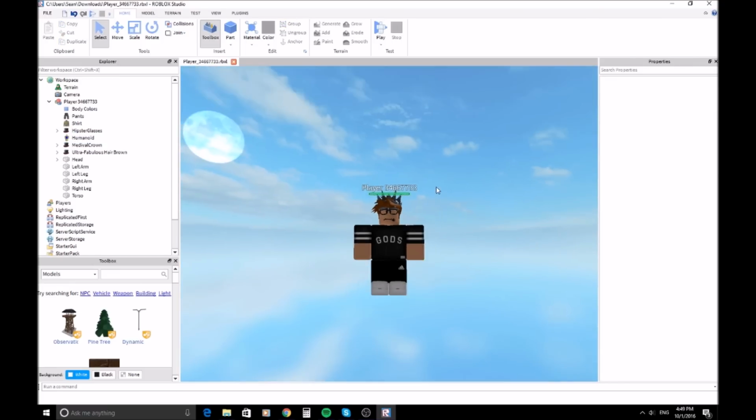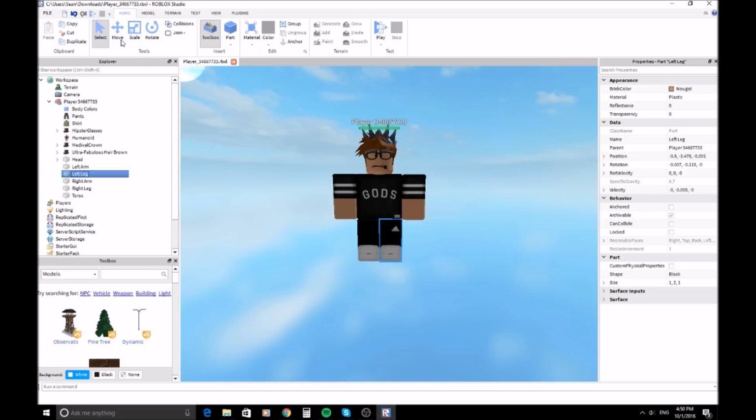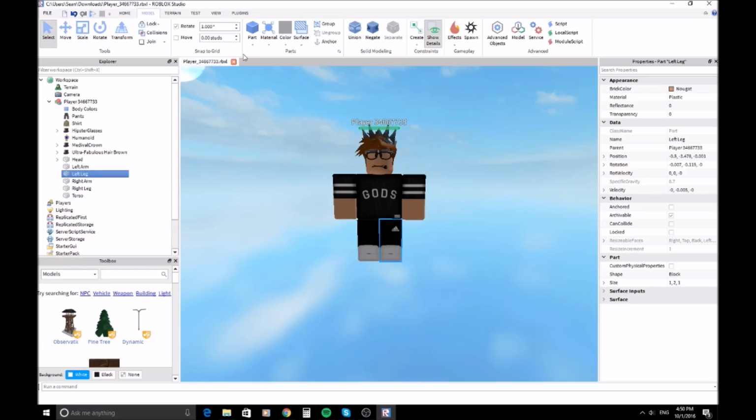Okay, now posing is really simple. You click on your character, and here you have your body parts. You click on the body part that you want to move, like your left leg, and then you should be able to go model here. And make sure your rotate tool is set onto 1 degree, so it will be easier to move. And make sure that your collisions is set to off, so you can actually move your part better.